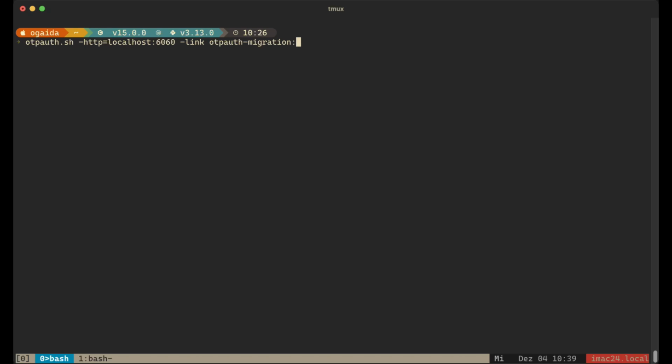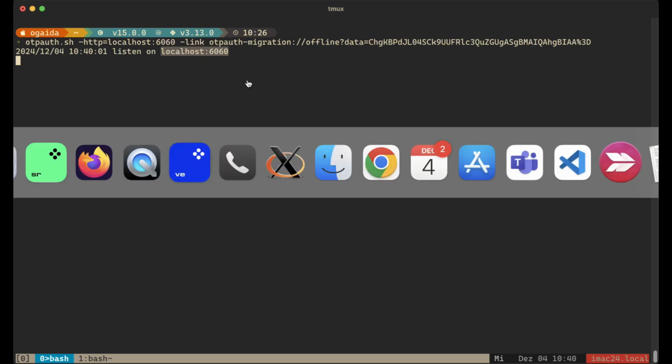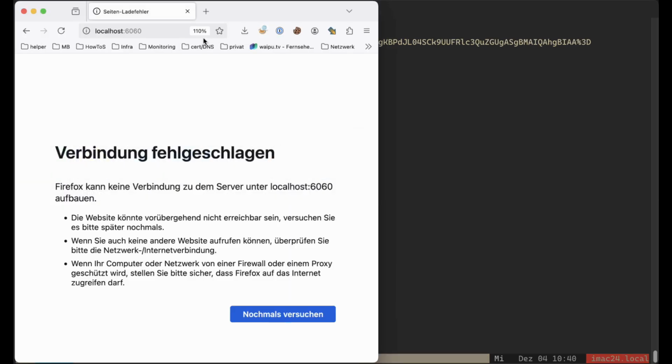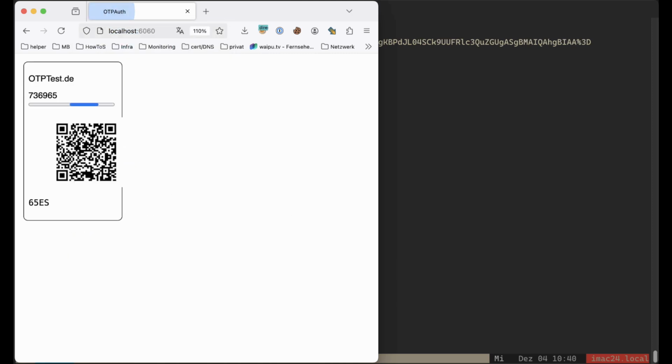otpauth.sh, and I paste my copied URL into it, enter. And now it starts a web server on localhost port 6060. I go to my browser, open this link, and you see I get a new QR code. And this one is valid.